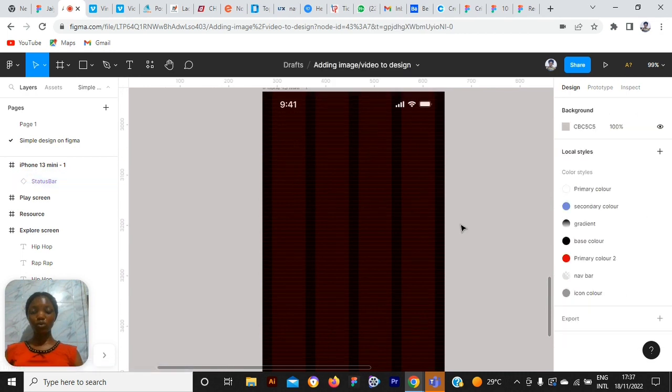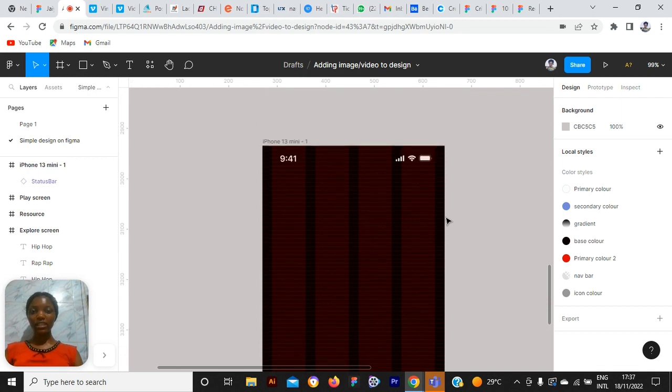So the first thing I'm supposed to have done is to put my base color. That was what I was trying to achieve. So this is my base color. Then the next thing is my status bar, white.